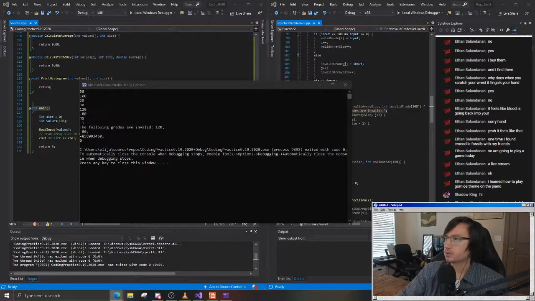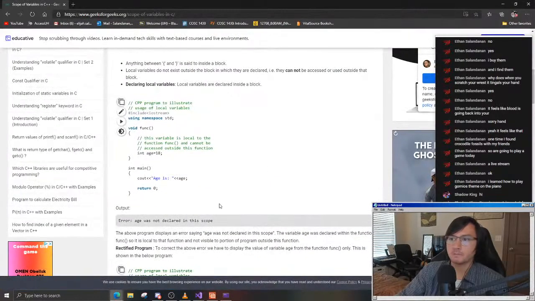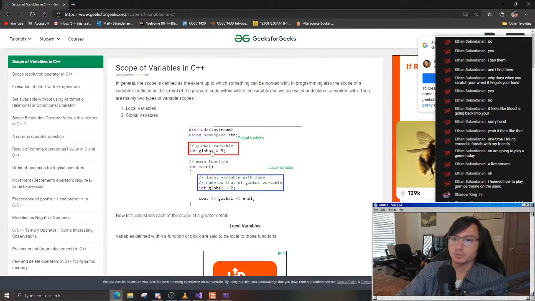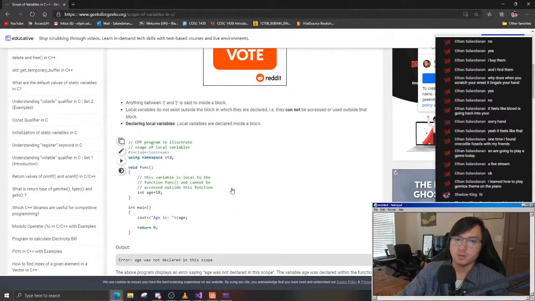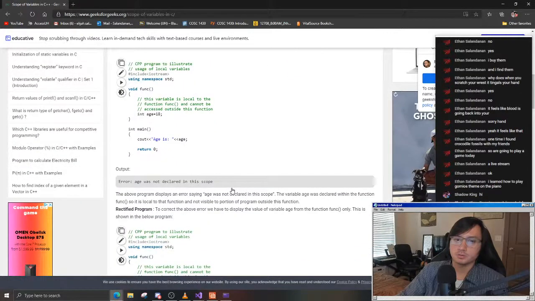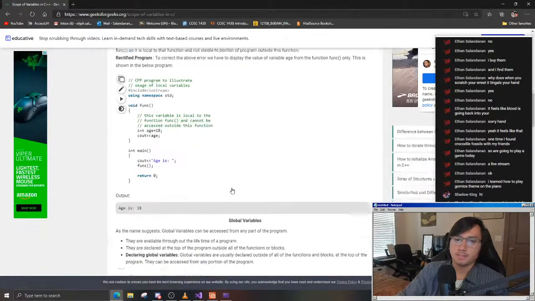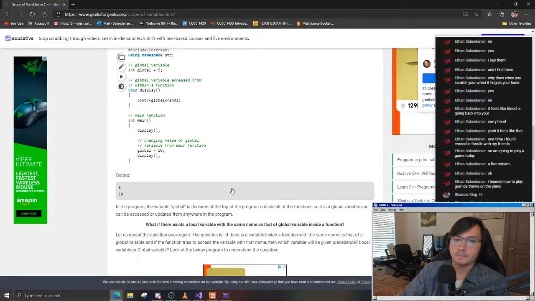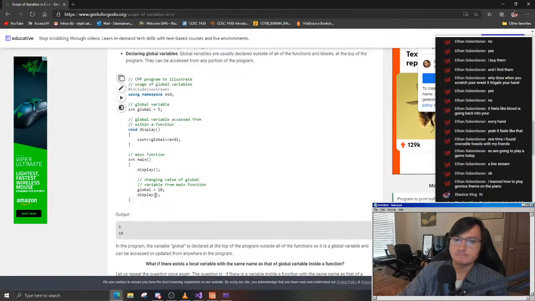This variable is local. Okay, so this is basically what I'm reading right now. This is explaining the difference between local and global variables. So here's some global variables, here's some local ones. I'm trying to make it so that my global variable size and array can be modified. Change the value of global variable from the main function.